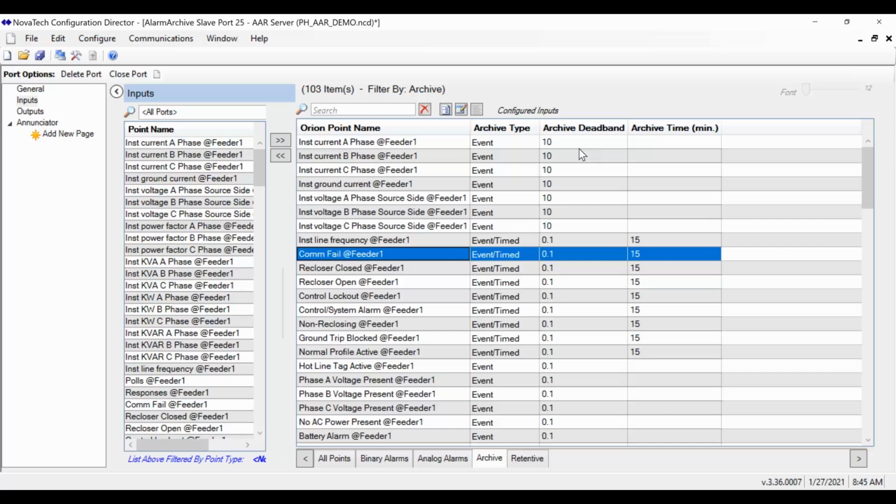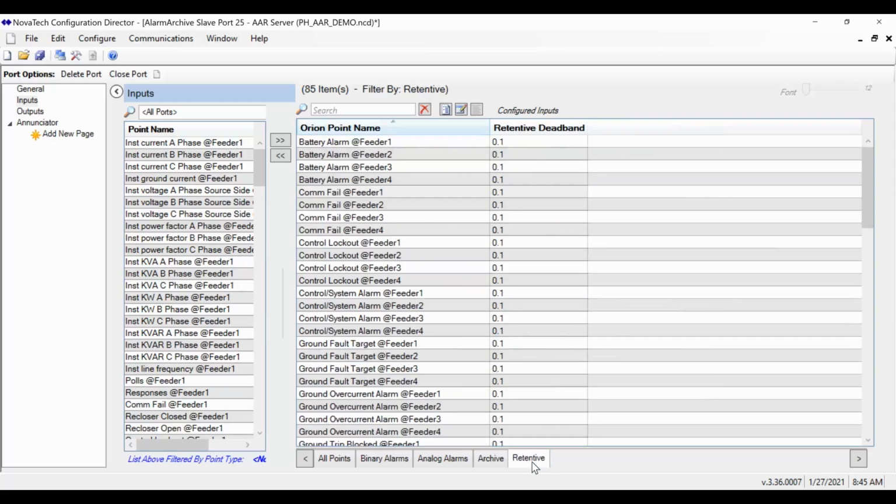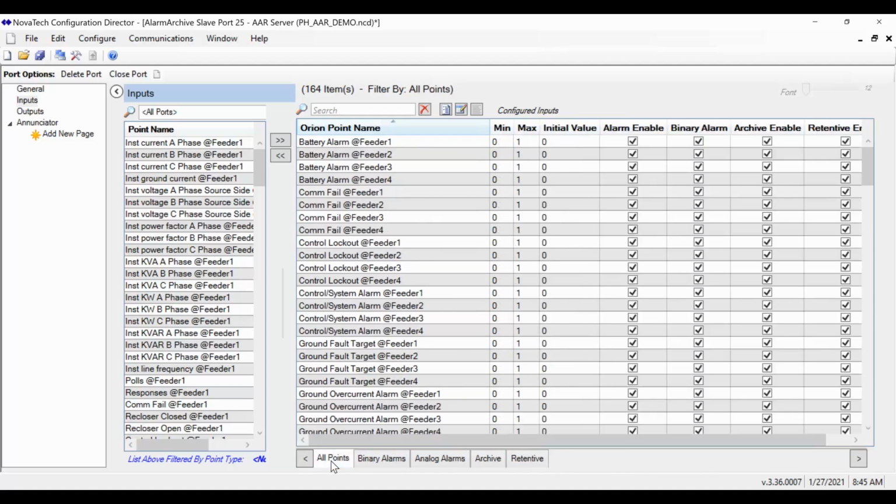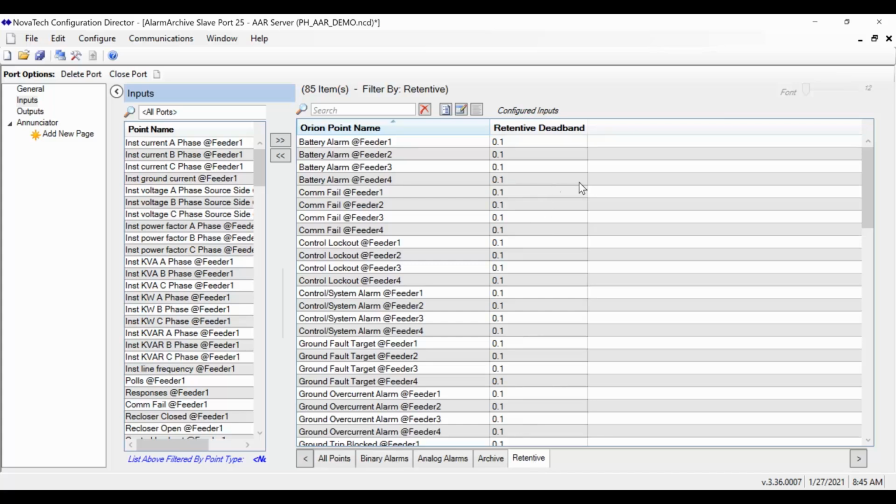So keep in mind, if you want to be able to view archive data from, let's say, a year ago, then obviously you want to slow down the storing of it by changing the time or the deadband. Just keep that in mind when you're configuring these values. For retention, it's a similar thing. Make sure you have a checkbox on the All Points tab here in order for the points to appear in here. And again, you can simply configure a deadband for when the points get saved and retained in the database.